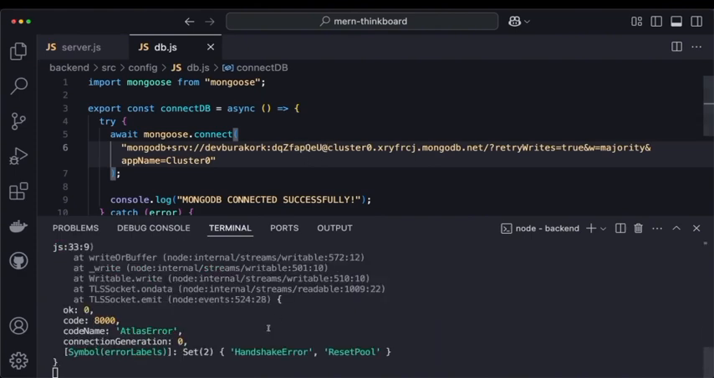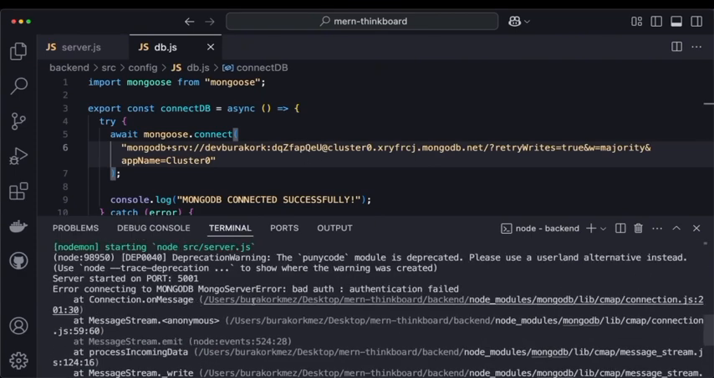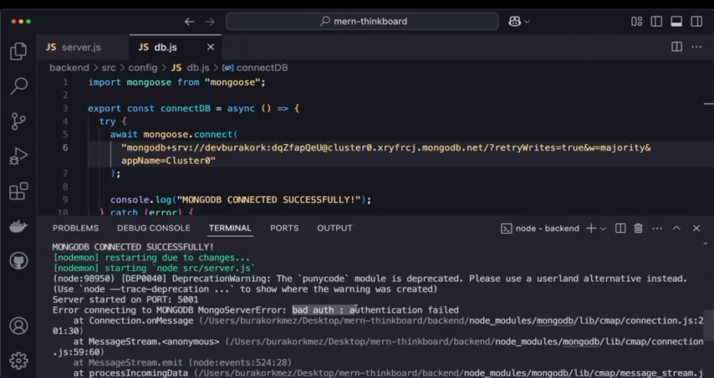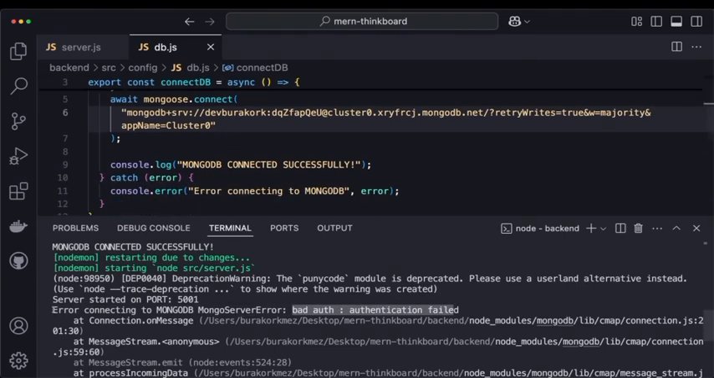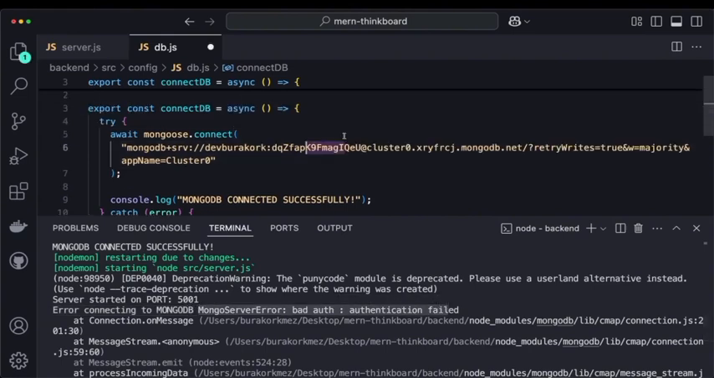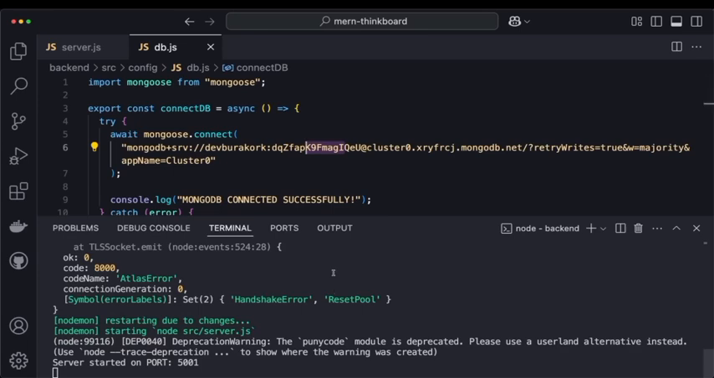Now it is wrong. Okay, here we can see we got an error. It says bad authentication. The authentication has failed. So we hit the catch block. As you can tell, it says error connecting to MongoDB, and then we would see the error itself. So I'll do Ctrl Z, bring this back, and we are good to go.